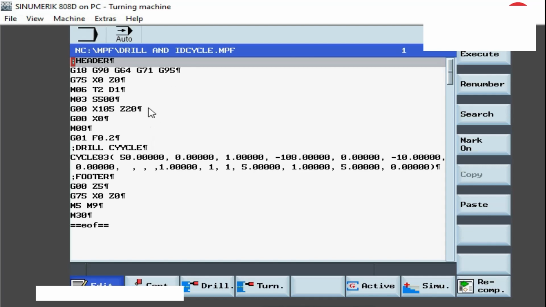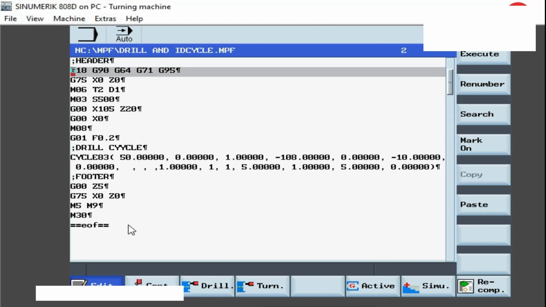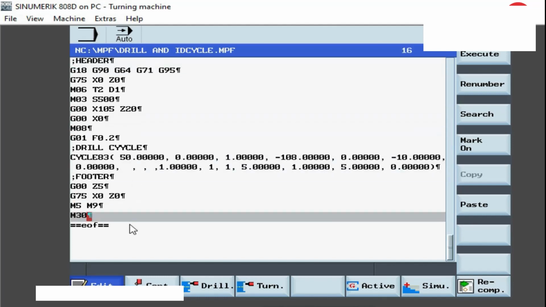The main program is opened. In this program, go to the last block. Delete the M30, because we will add the stock removal cycle here. Let's start the program now. Activate the tool here because our previous tool was a drilling tool. We cannot do ID turning with that tool. That's why we changed the tool.